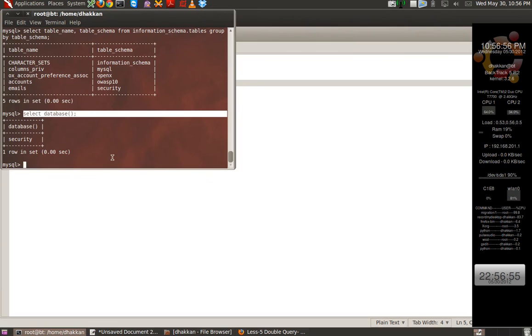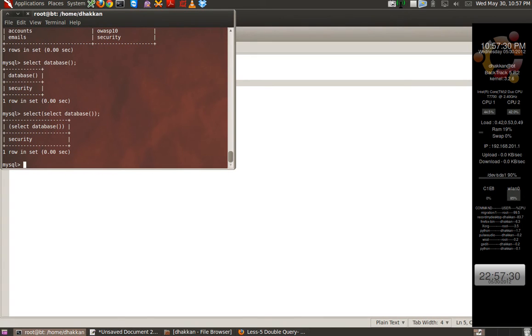Let's go back and do something more stupid. Now we are saying, between the parentheses, select database, whatever is the output, select that, and let's see if it works. Yes, it works.